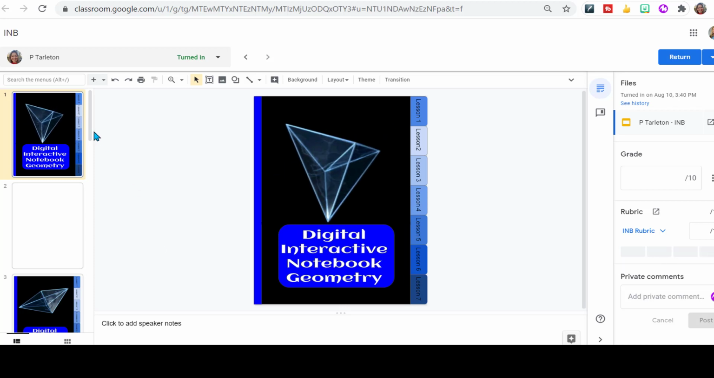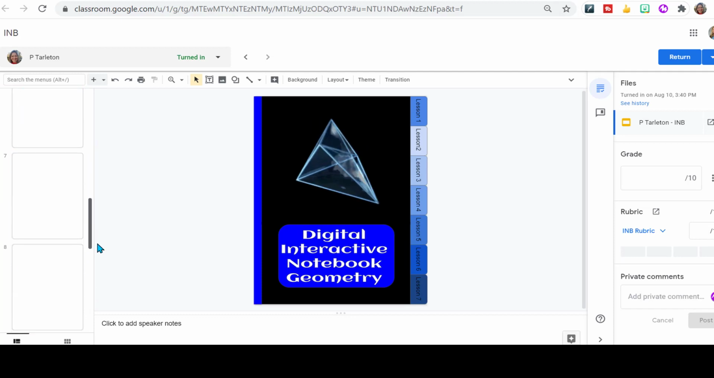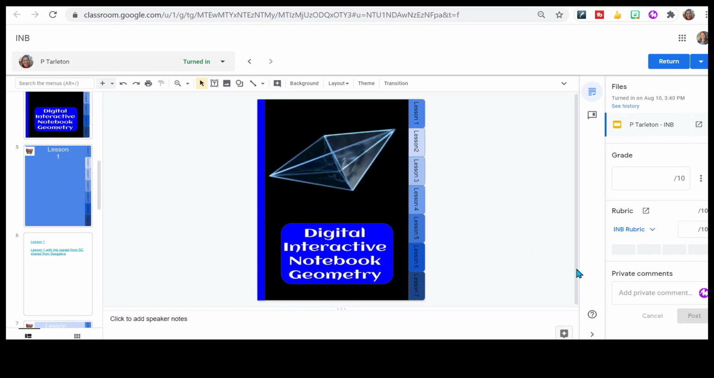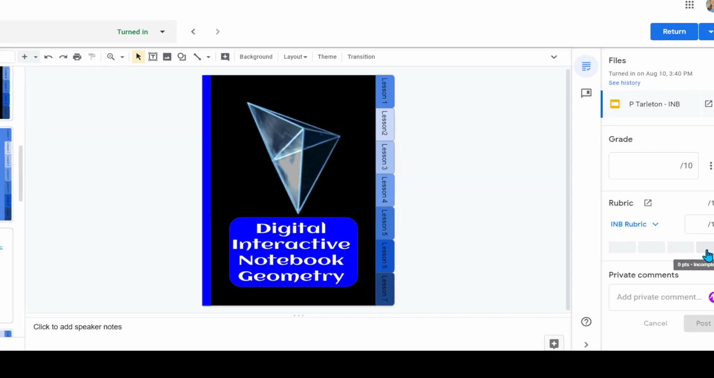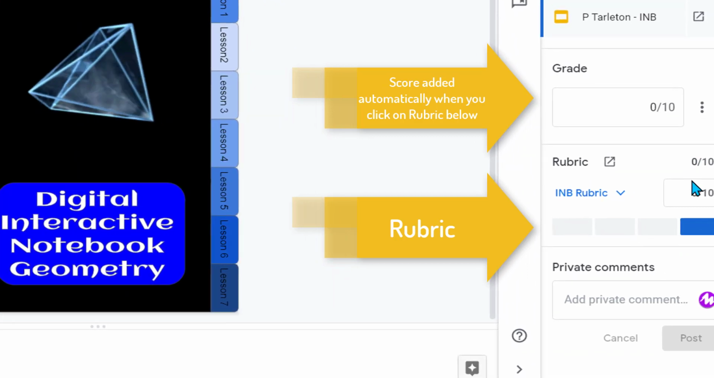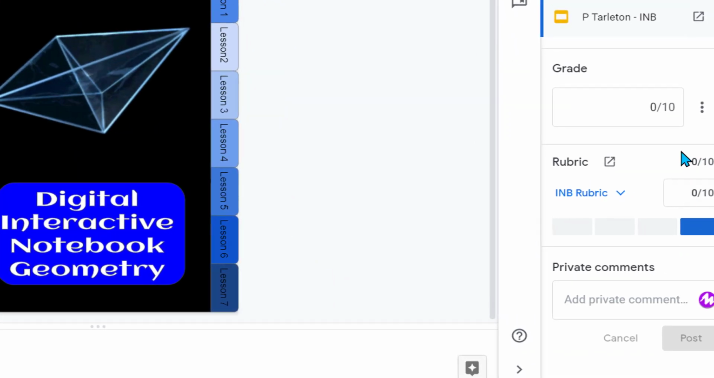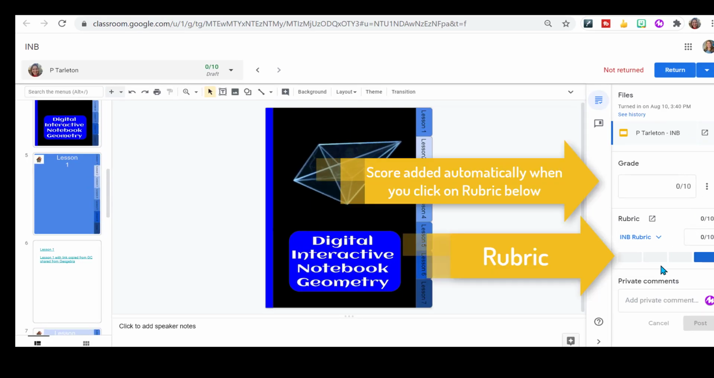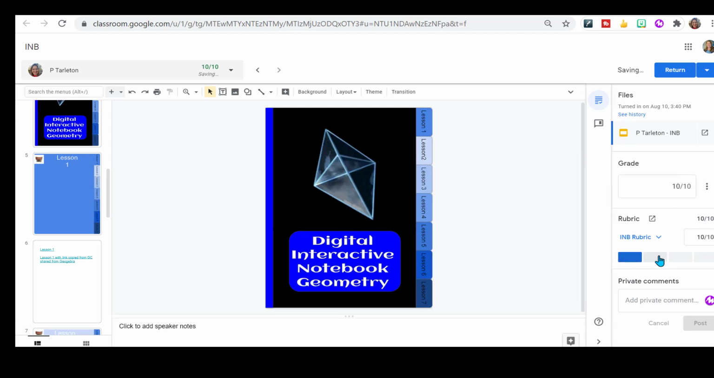Well, when I glance at my interactive notebook, I see that this student didn't do anything on their interactive notebook. So I can add a private comment. I would give them their grade, which is a 0. It automatically populates here, and then you return it. Not only does it add the grade here, depending on what you choose, see how it populates?